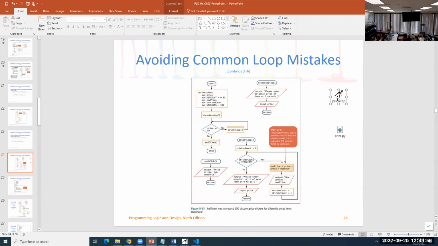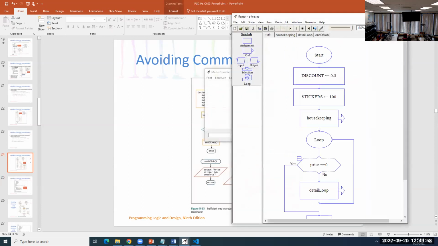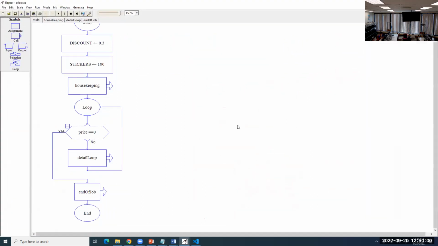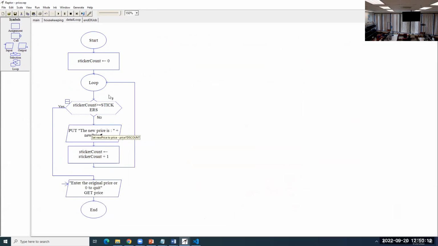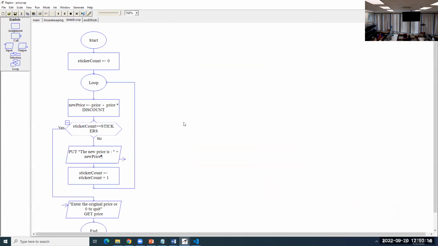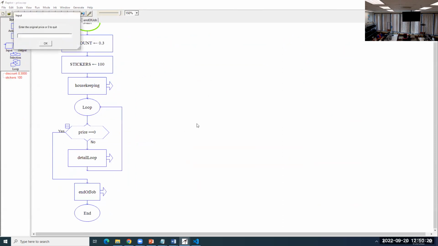Okay, so you can see for this one here, the detail loop. For each of them, I have to do it again and again. So instead of that, I just move it outside to make it way better for the program. Right? You can see for this one, so we do the same, 100 here.